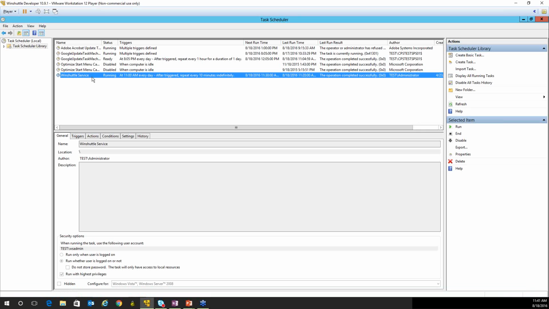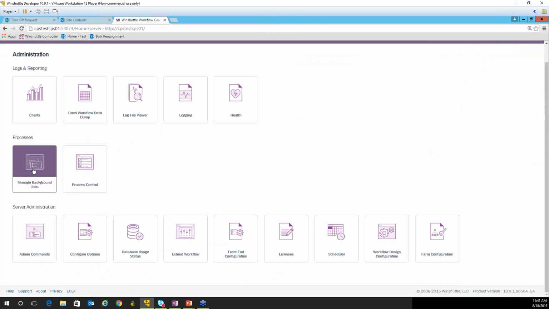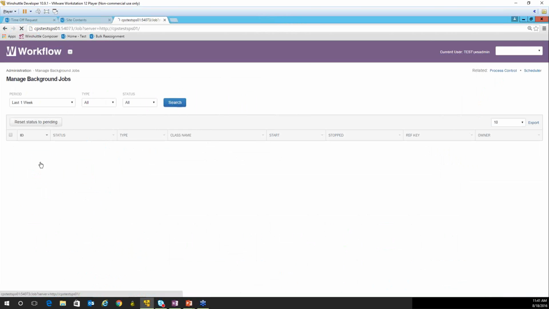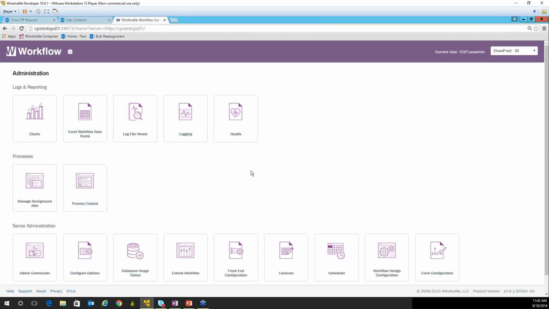The SVService process runs out of that table and it performs all those job actions. So first thing you can do to look at your background jobs is right here. It's called Manage Background Jobs, and you'll see one week I've got tons in here for myself. So everything that happened, whether it was the obsolete solution executor to move an archive, sending an email, an assignment email, anything that's going on is going to be entered into this system and run along the way. So let me go back here.